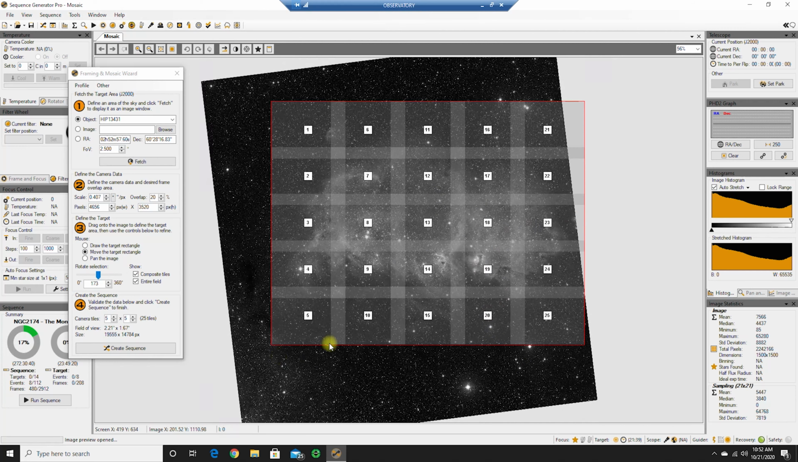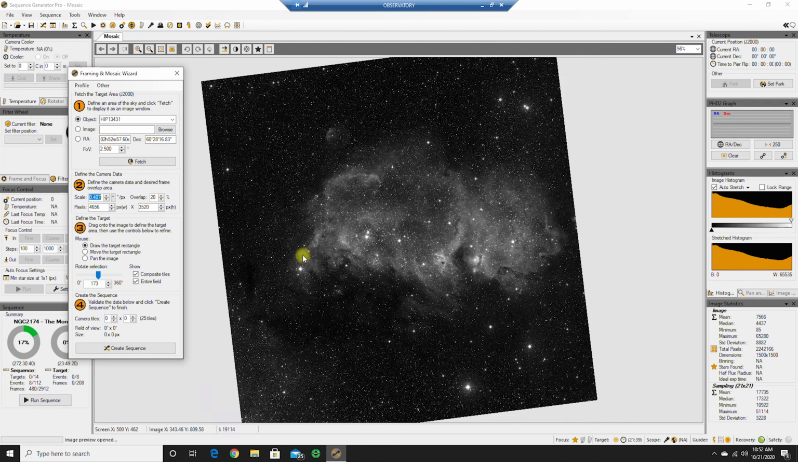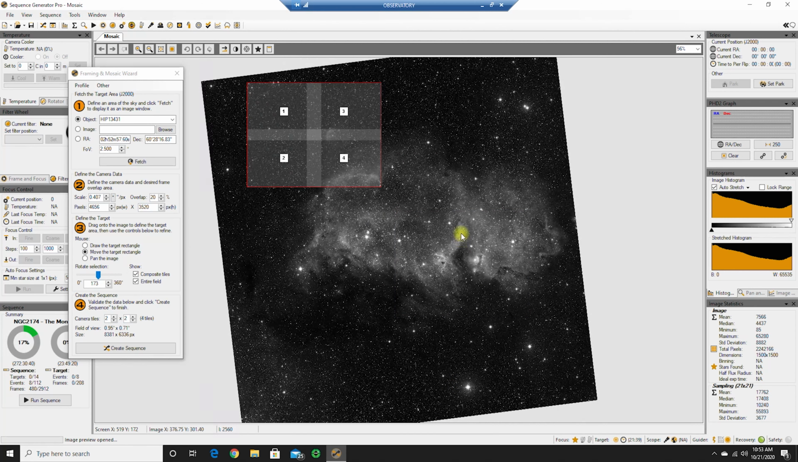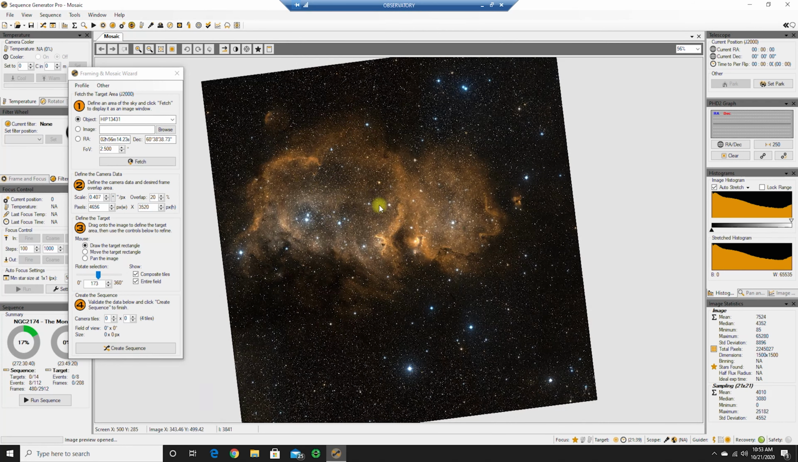But if I reset this, and let's say I just want to do this area right here, that's a nice little 4-panel mosaic. And we'll just center it over this right here. Another way we can do it is I can just find my point, say about right there, say center here. Yes. That refetches what I'm looking at. That was another way we could have done it.